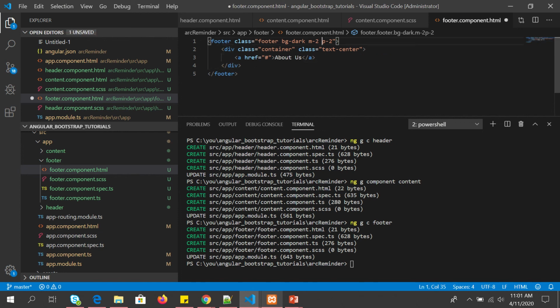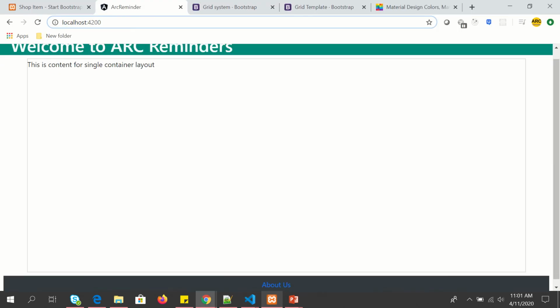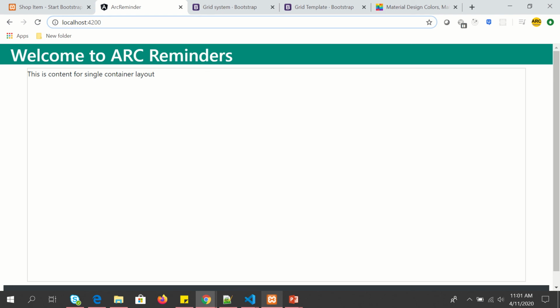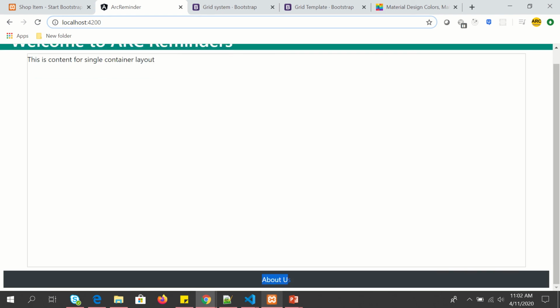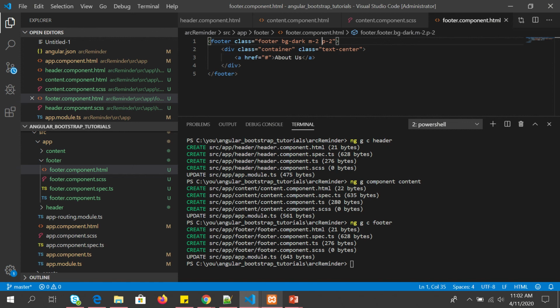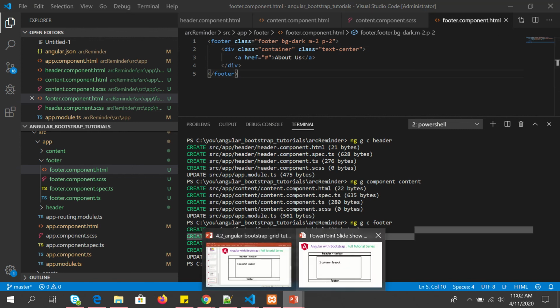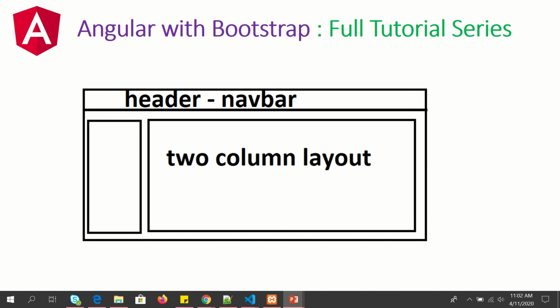So this is how simply you can create a simple template site framework that you want to use for your application. You can have a header, you can have a main content, and you can have the footer links, right? Now, in the next episode, we are going to build on it and we are going to work on a two column layout. So stay tuned for that.